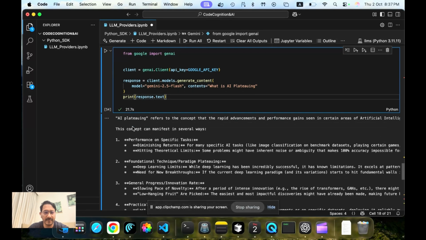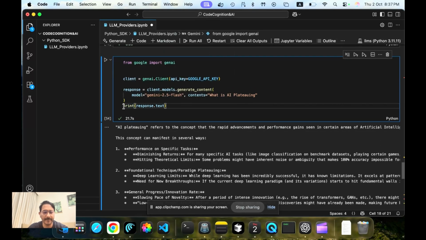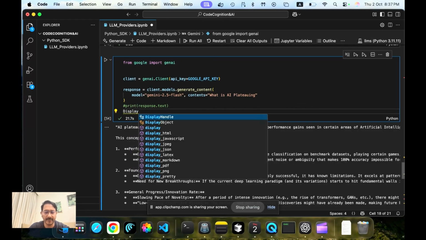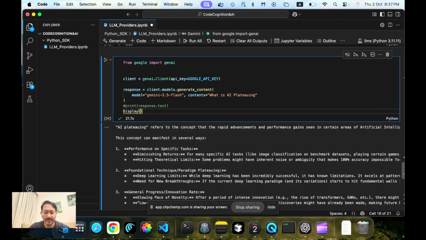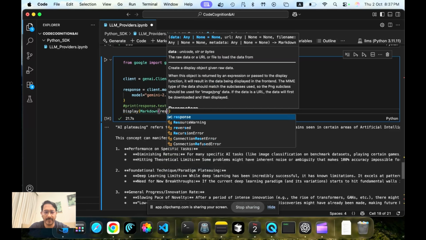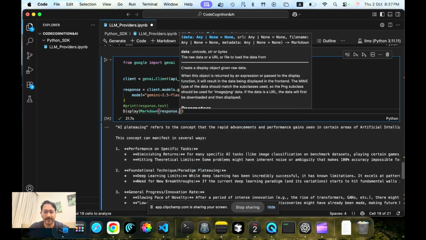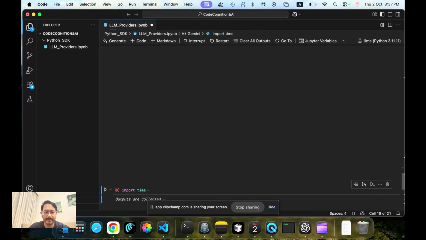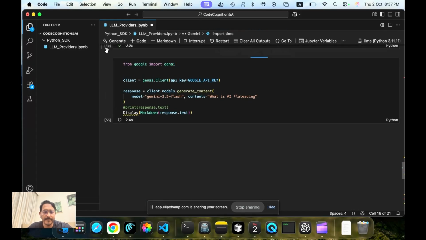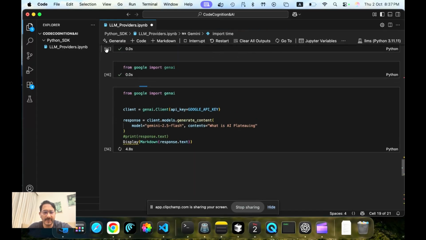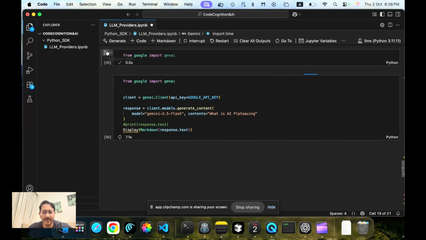But let me do better on this. I actually ran this one, but I want to show you beautifully what is coming in. And as you know, we will do display. We have seen this earlier in our earlier videos, and we'll go with Markdown, and then we will do response.text. It will take some time, and it will say what is AI plateauing.